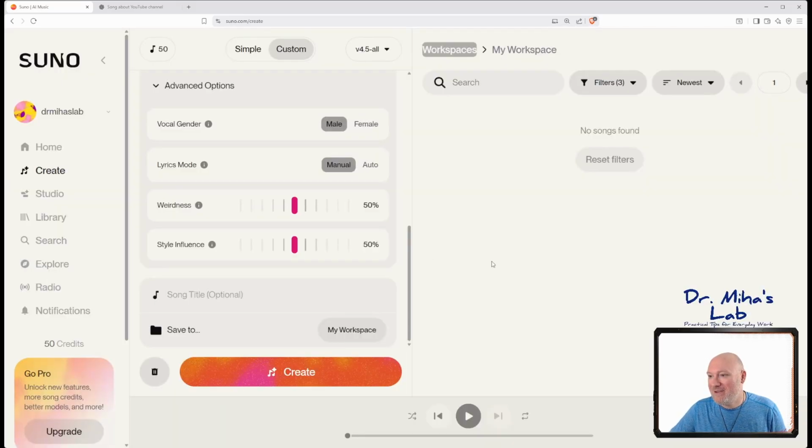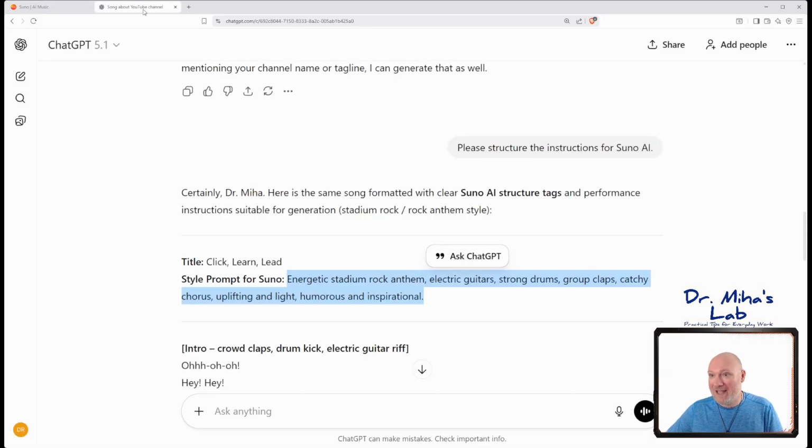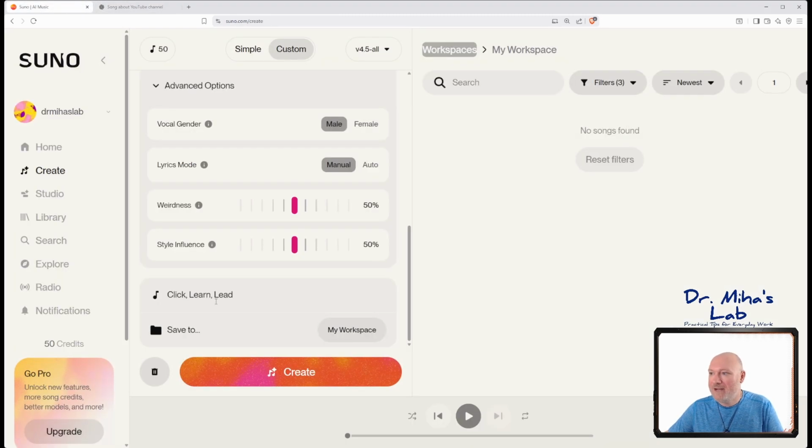Oh, and we can't do it in the free plan. All right. So that's the first limitation. I'm assuming that weirdness and style we can't play around with if we have the free plan. And then here is the title of the song. Click Learn Lead. All right. And we're going to click Create.